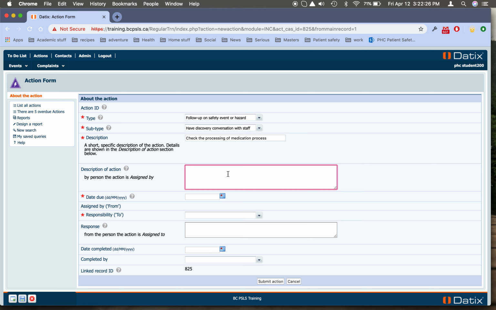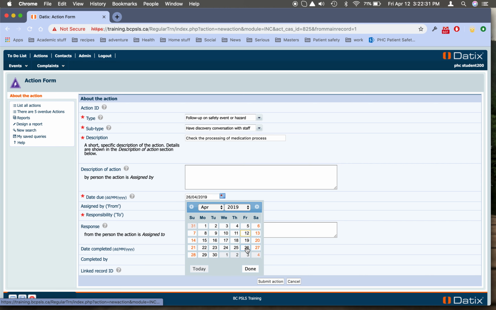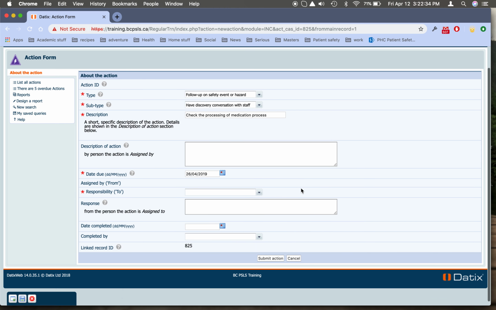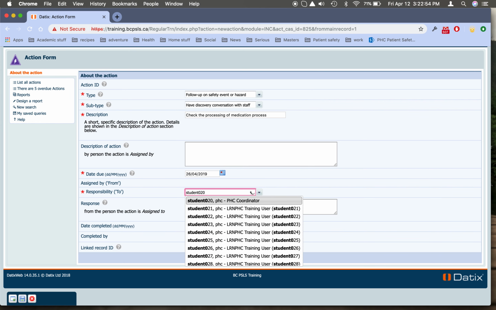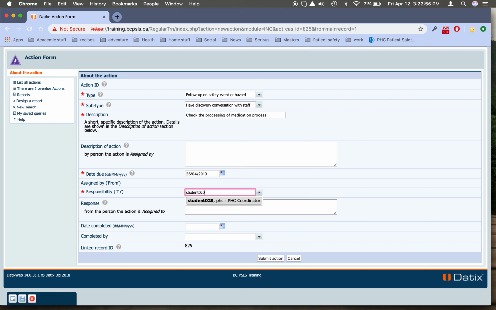You then put in the description for the action, the due date, we generally say in about a couple of weeks' time from the date that you open this event. And again, you then assign somebody who is going to respond to this. Again, instead of clicking this arrow down box, I highly recommend start typing in the person's last name or their designation. As you can see, the more information I put in, it narrows down the scope, and then I can choose that person.